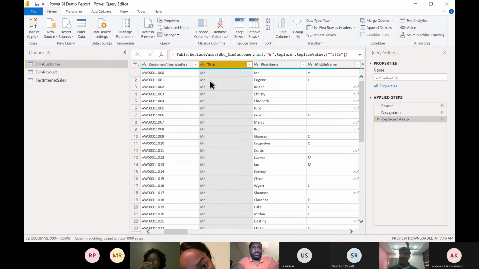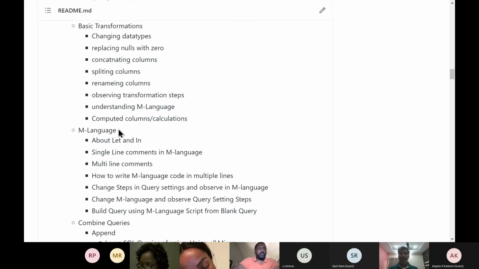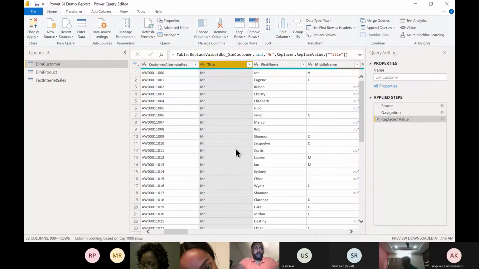You know what? I wrote some language here. What is this called? Something M language I wrote. Did you write any language here? C language, C++, Python, Java, Scala, M language, something? No. But whatever you are doing by drag and drop, for each drag and drop, some code is generated automatically in the backend. If you want to see that code, you can go to the advanced editor.